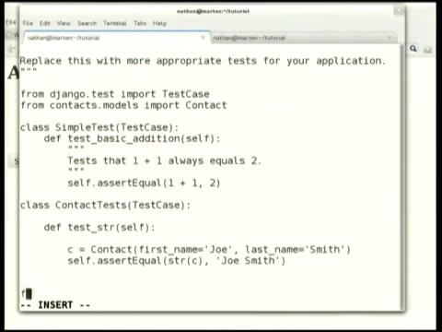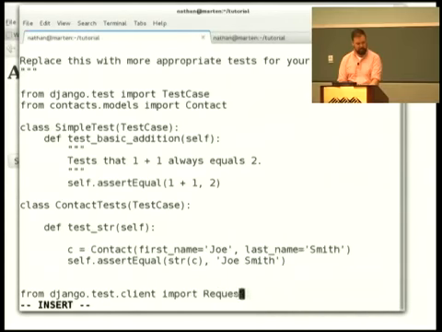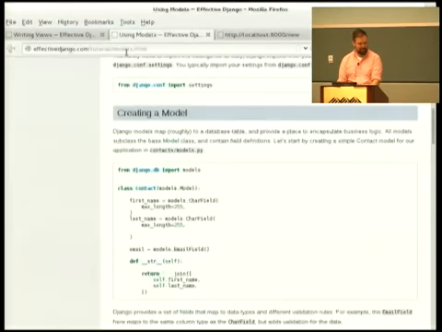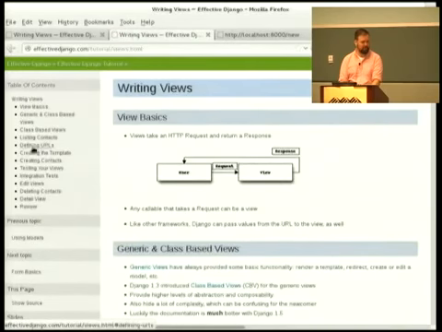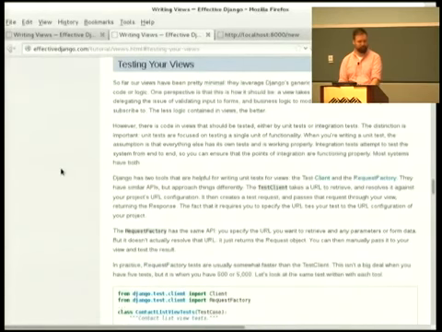So let's write this test. I'm going to add an import. From django.test.client import RequestFactory. For those of you more amenable to copying and pasting, we are in the writing views section of the tutorial, down here in testing your views.